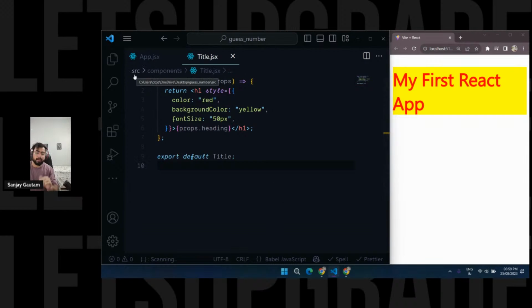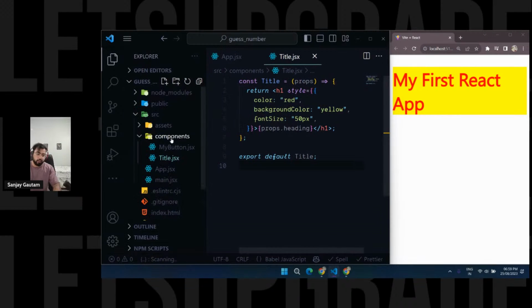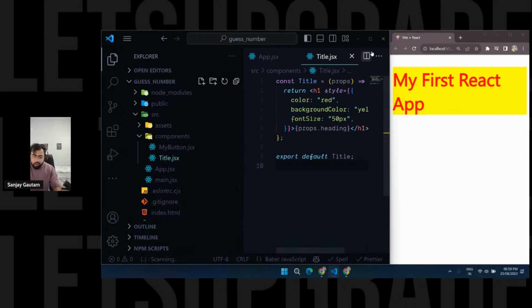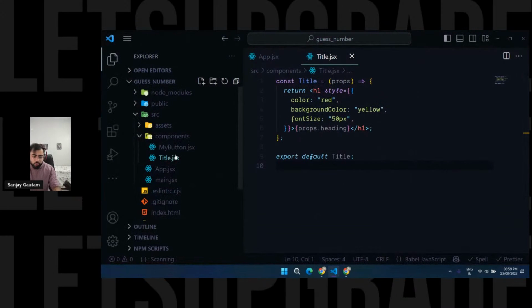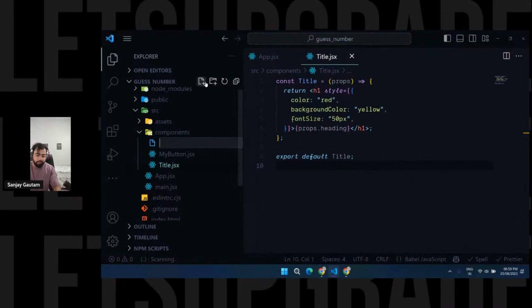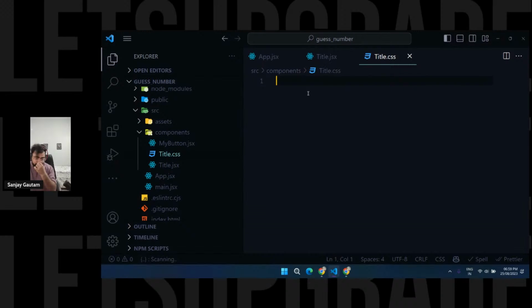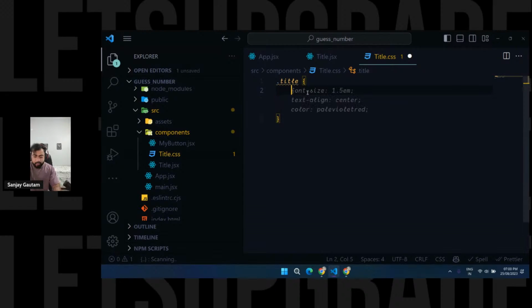Now the second one is by creating a CSS file, the normal simple way to style anything. You can create a CSS file anywhere you want. I'm going to create a CSS file here, where I have my component, with the name title.css. Inside this, you can create your classes. Now we don't use ID here. We can only use classes. You will understand why I'm saying this. So just create a class, let's create a title class. In the title class, let's have some styling here. So this is the styling.